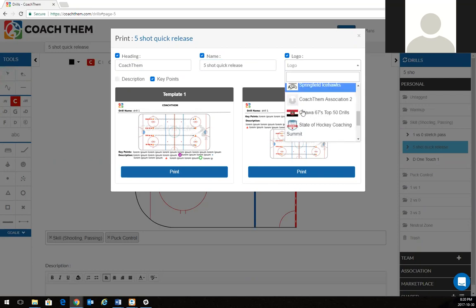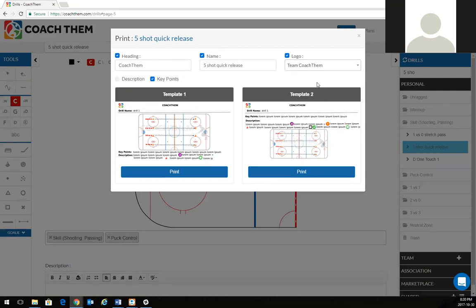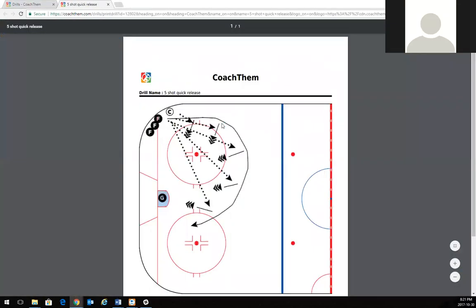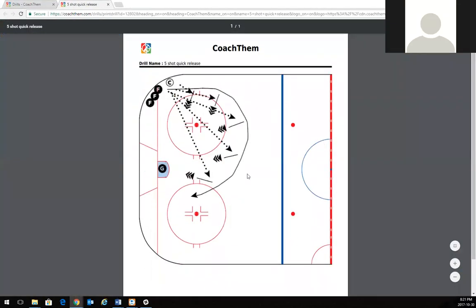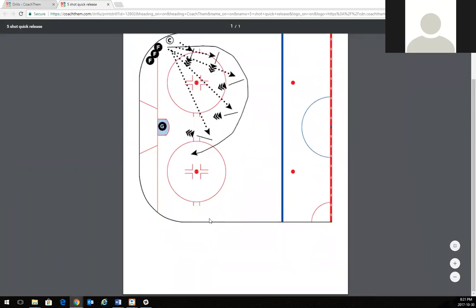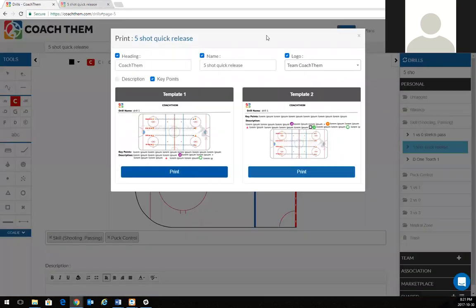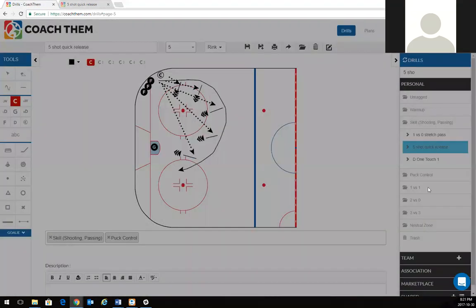oh, we're having a little difficulty. There we go. Okay, so if I want to add in the team CoachThem logo, that's how it's going to show up. We'll show you the template here. Right there, I see the CoachThem drill. The description and key points would be listed below, and you see the CoachThem at the top, 5-shot quick release.